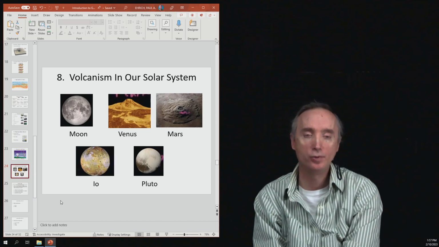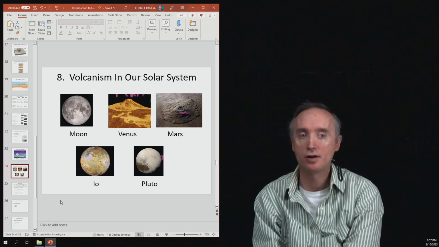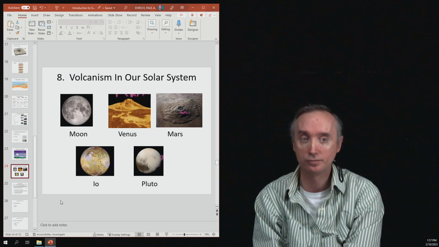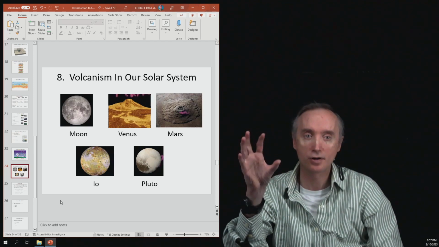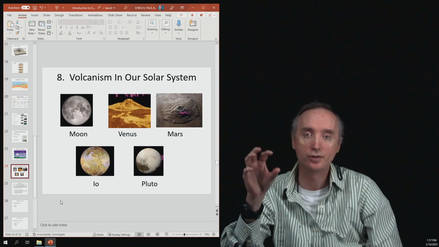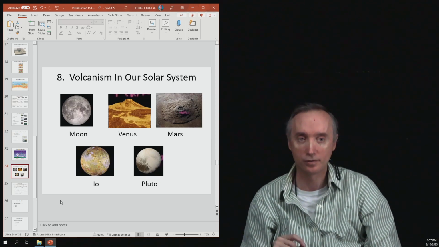Okay, I thought that we would end this lesson by talking about volcanism on other objects in our solar system. So let's first start with the moon. If you look at the moon, you'll notice that it has a dark part to it, and then you'll notice it has a whitish part to it.